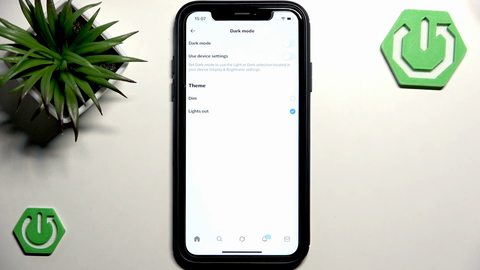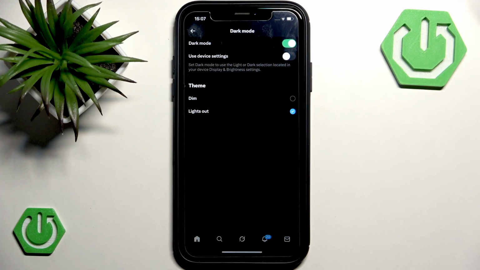And finally, at the very top of your page, you should see this option that says Dark Mode. And let's toggle this on to turn on Dark Mode.